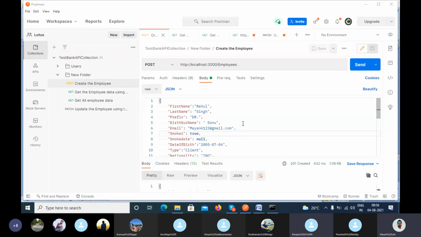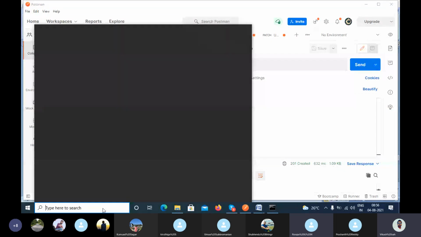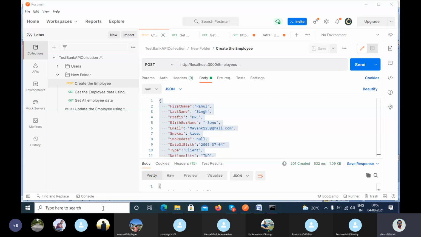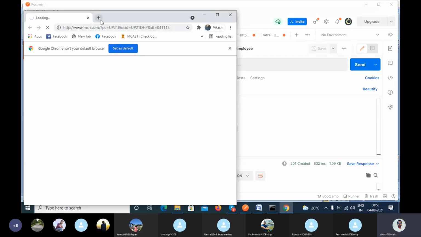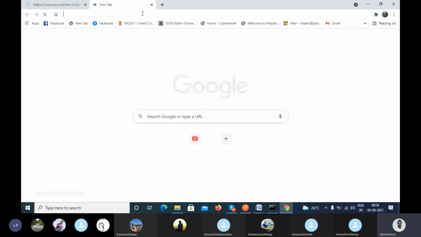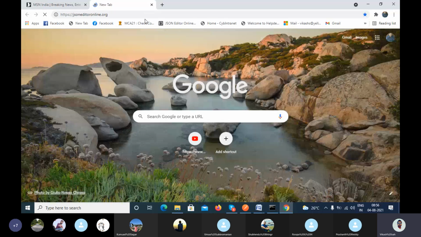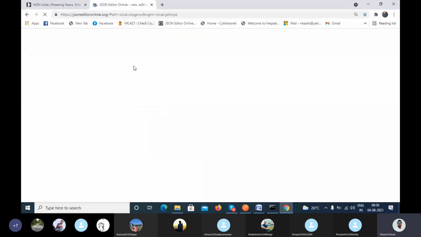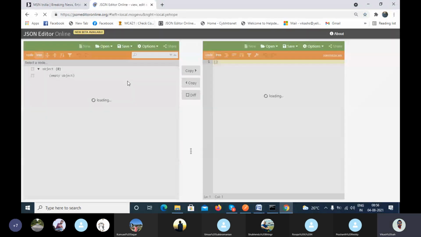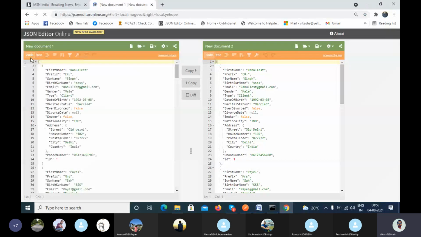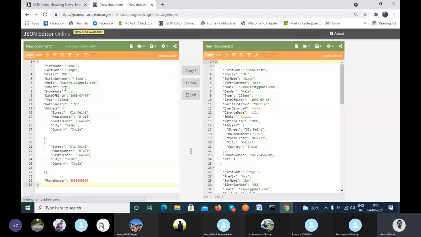I think two objects. The main object and one is this address object. Let me copy this JSON and open it in an online JSON editor. Go here and paste it. Now you can tell me how many objects are there in this request body.